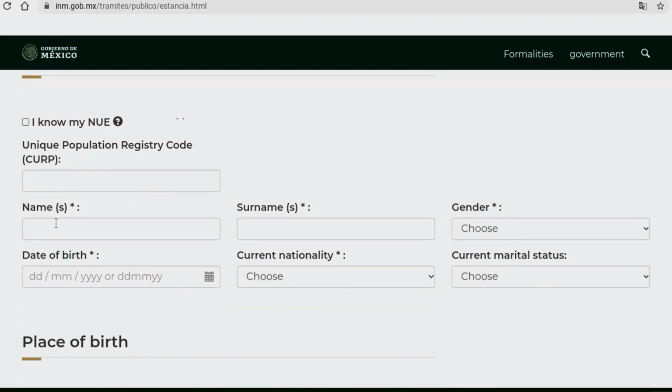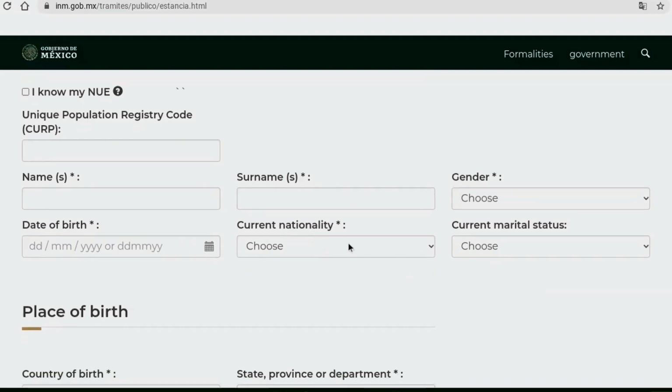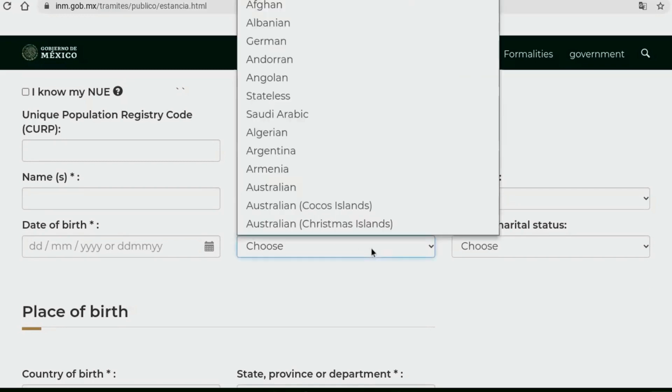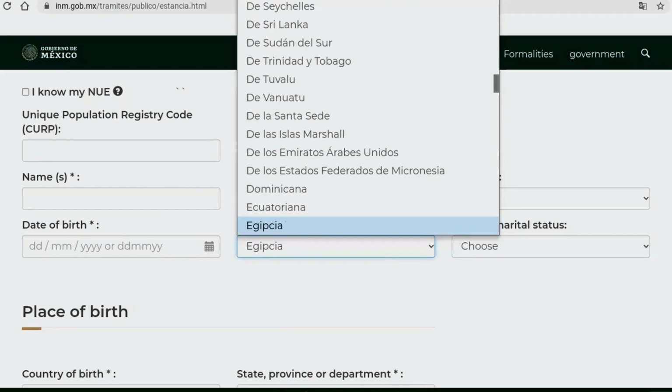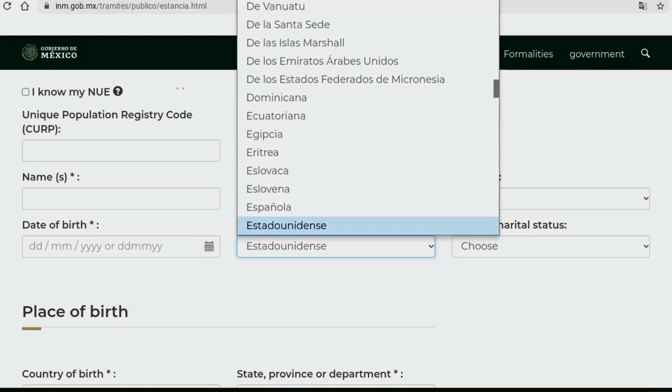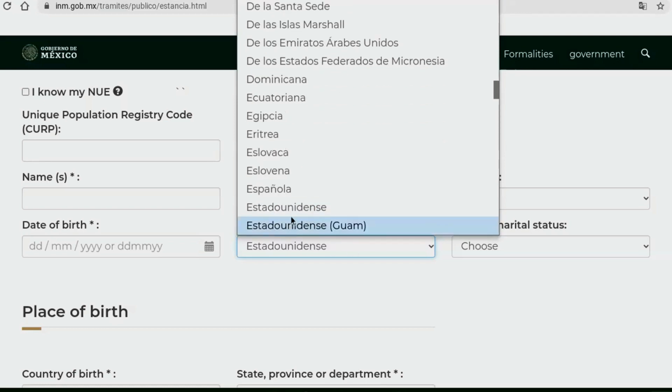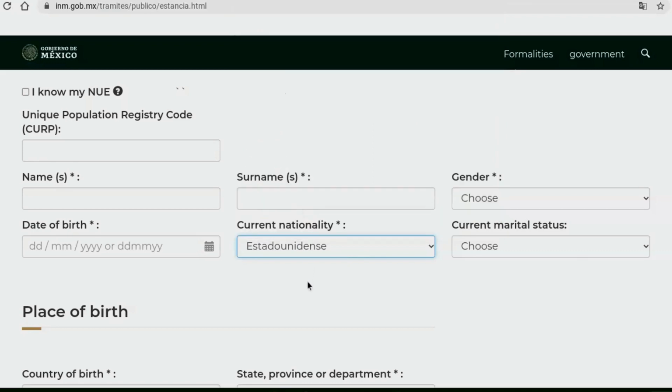And here you want to complete all of the areas with an asterisk. I'm not going to put every single item in, but as you can see, it's self-explanatory. Your name, last name, date of birth, current nationality, gender, current marital status. Oh, and just FYI, guys, because sometimes I know it can get confusing. Under current nationality, when you hit that drop down, put E and hit it until you see this. This means that you are a United States citizen. That's what you want to select, just FYI for nationality, okay?